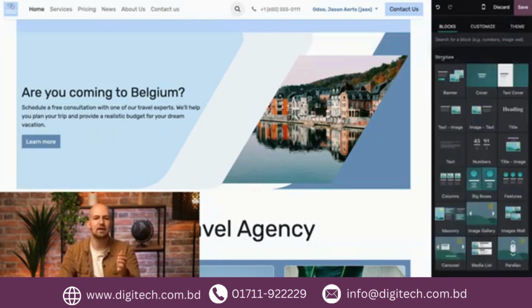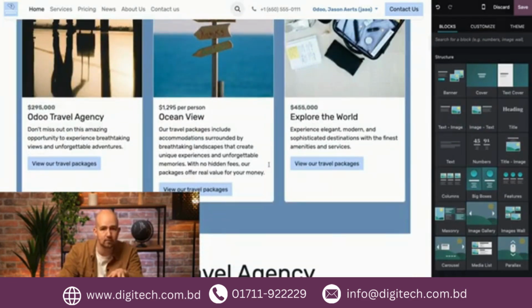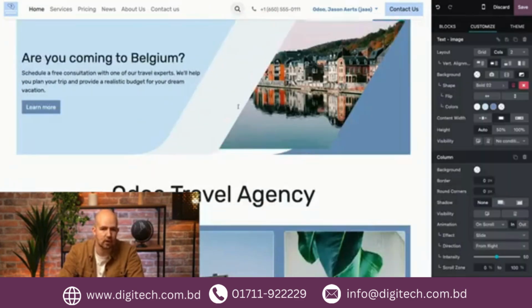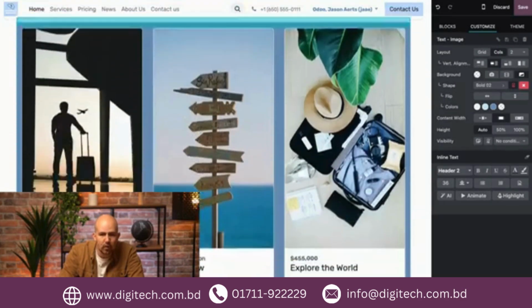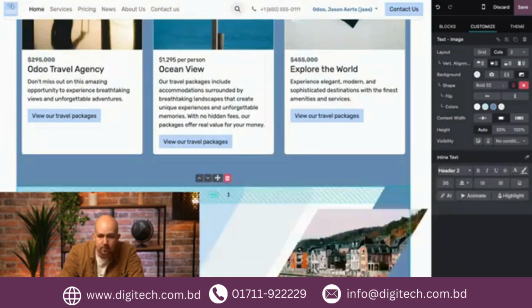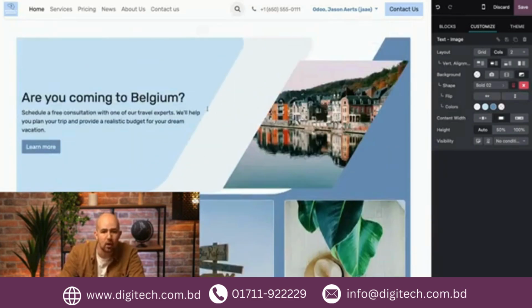Now, as you can see, you can have a lot of blocks on a page. And you may want to change the order of these blocks. It's quite simple, actually, to change the order. You can just, for example, if I don't want this block to be here, I can just drag and drop it to wherever I want to. Let's say I want to put it here. There you go.